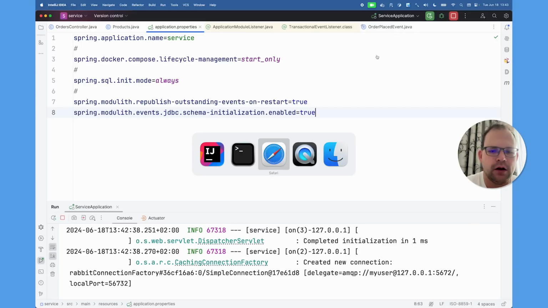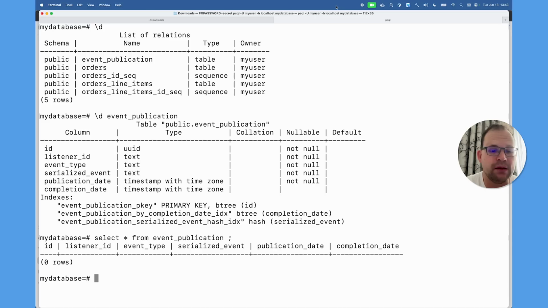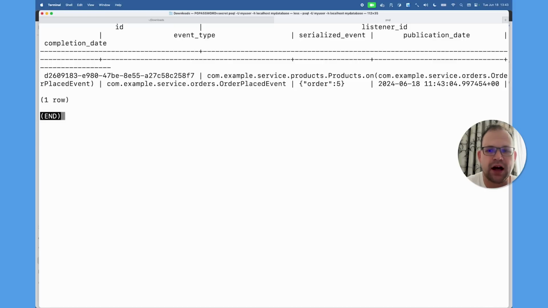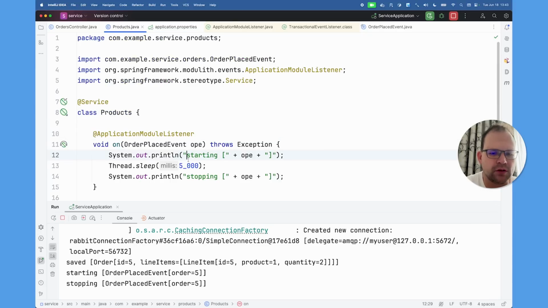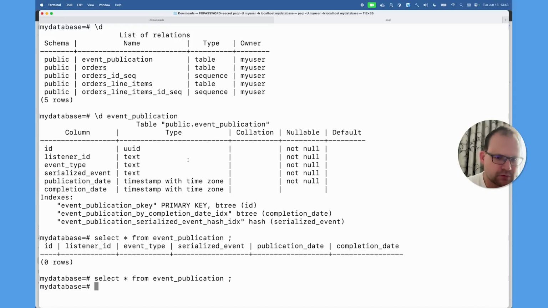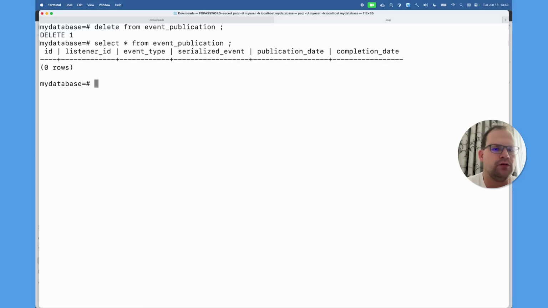Now let's try our write one more time. So go back here, repost. It returned immediately. You can see it's got a record in there, and it finished, right? So we got that there. Let's make this write a little bit longer so we have enough time to intervene. So I'll restart that. Okay, delete from event_publication. Voila. And select all from event_publication.